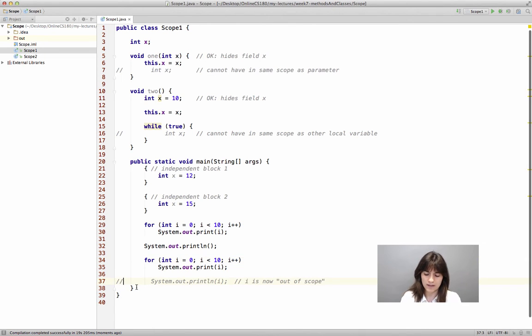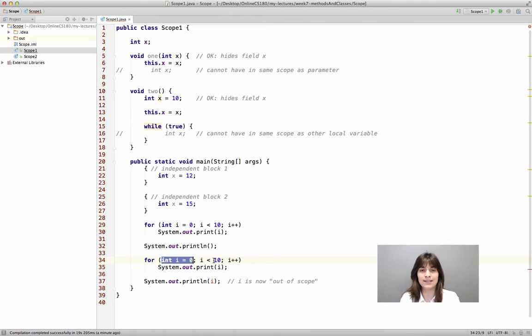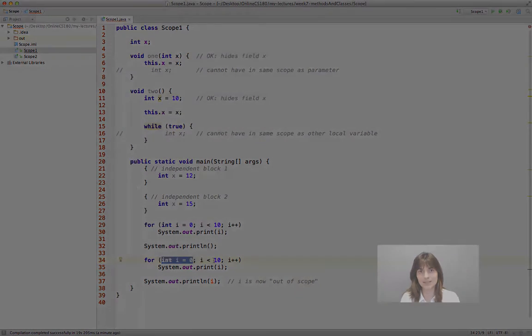And again, after the second loop is also over, i is out of scope. It means we no longer know what we're talking about when we say i. Why? Because the scope of i is again within the loop limits.